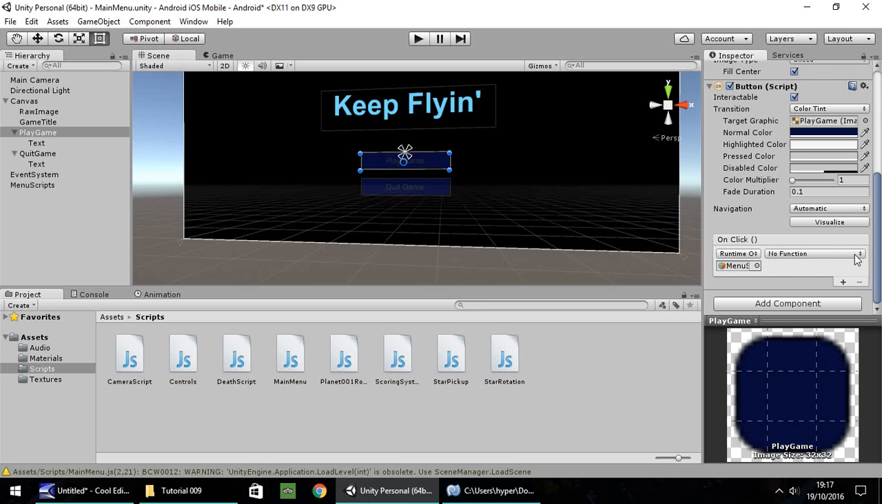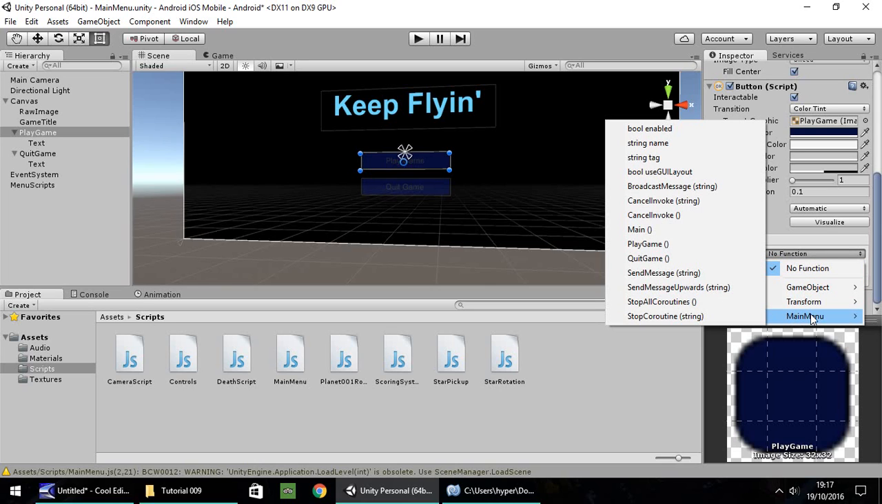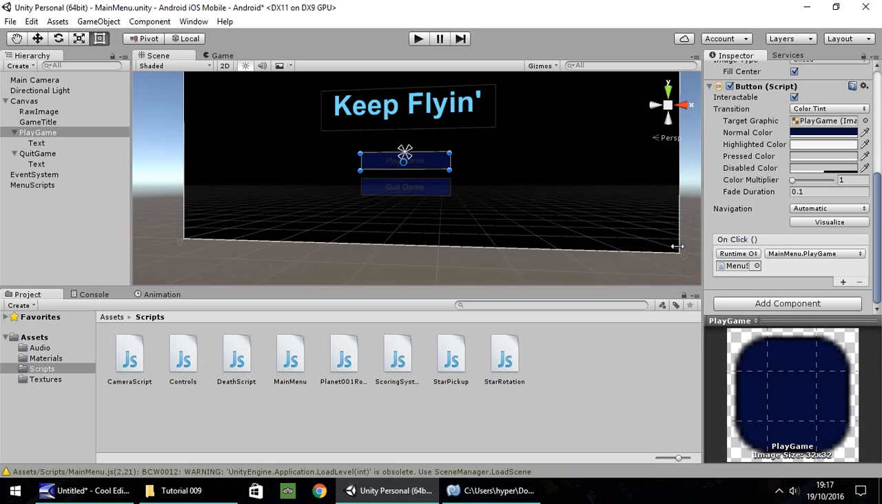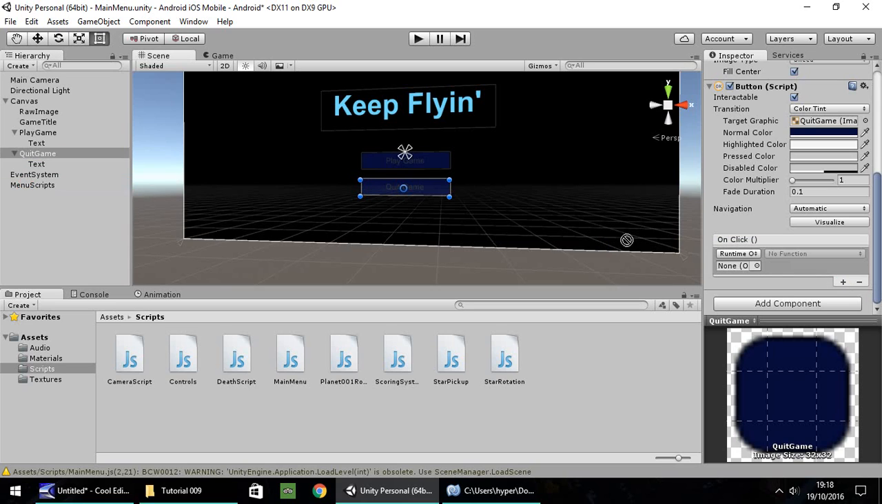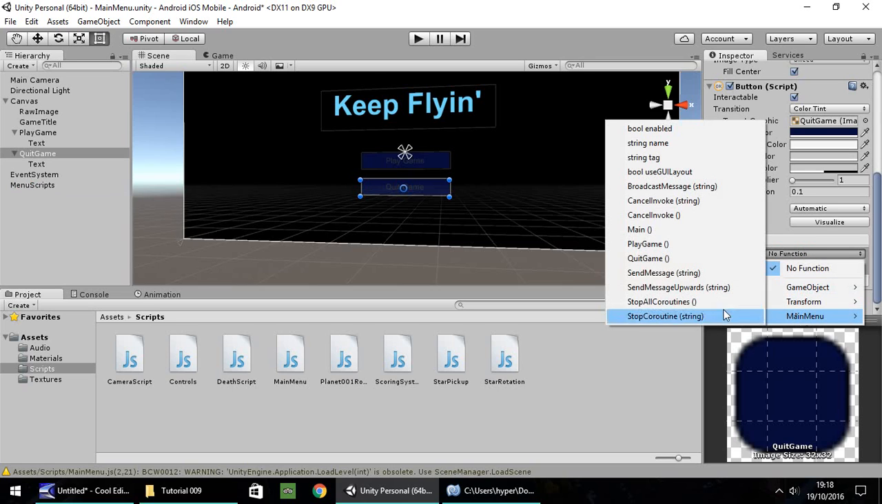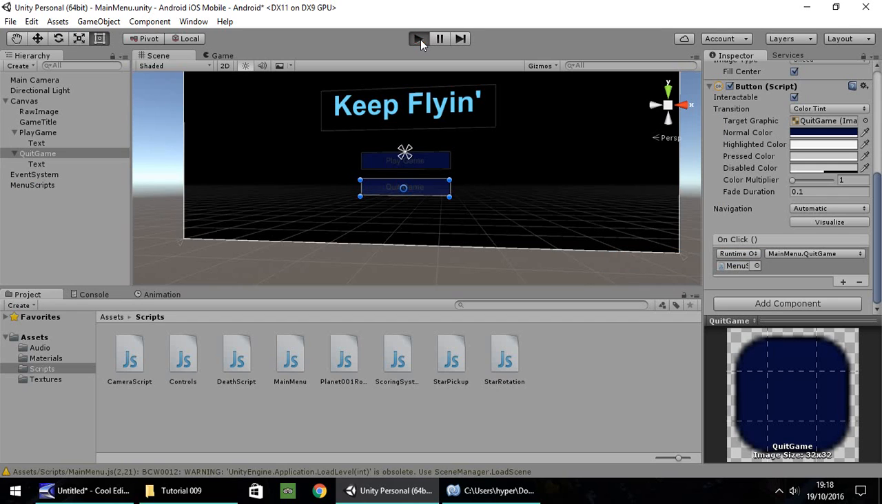It'll say no function. You can see you've got a couple of options when you click it. What you need to do is go to main menu. This references our script. As this button we're on is play game, we need to invoke the function called play game. So click on that. And on quit game, you do the exact same. Click on the plus, drag and drop menu scripts over here. Click on no function, click on main menu, and we need to invoke quit game. So let's press play.